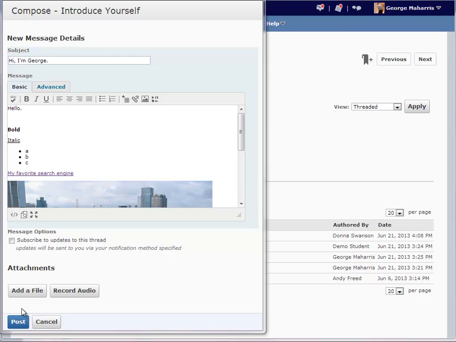However, keep in mind that once you post a message, you won't be able to edit or remove it. Be sure that you proofread your message before you click the Post button.